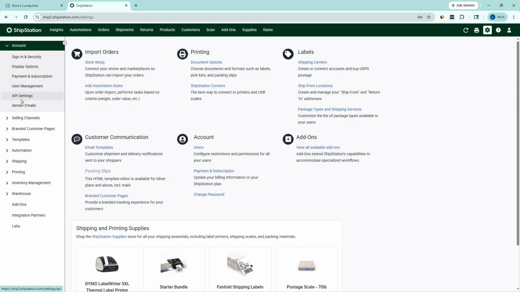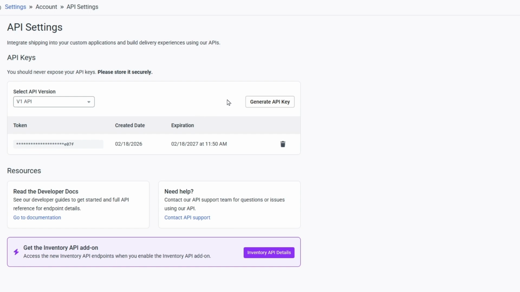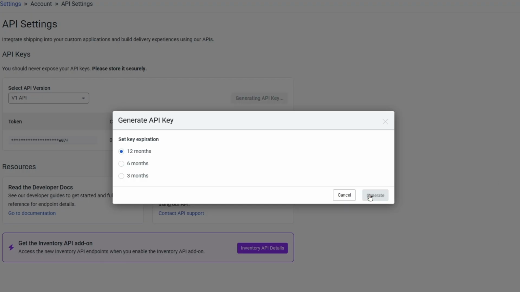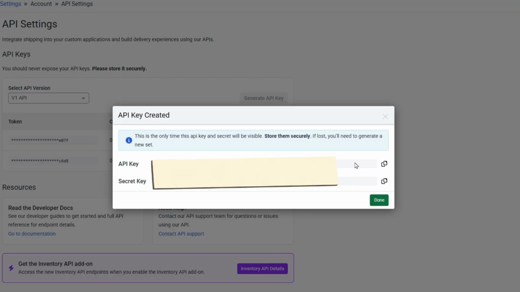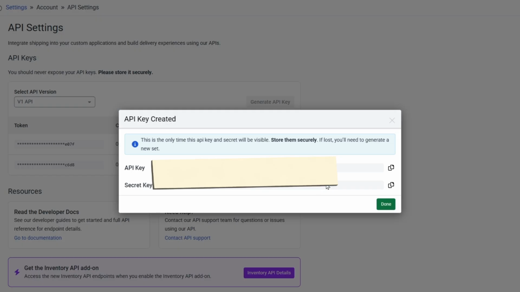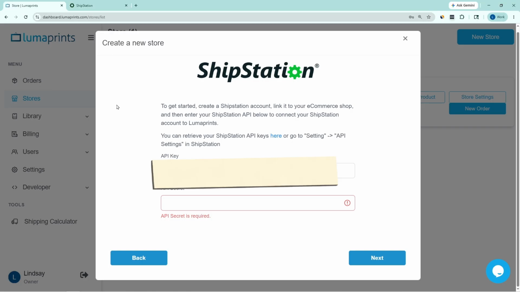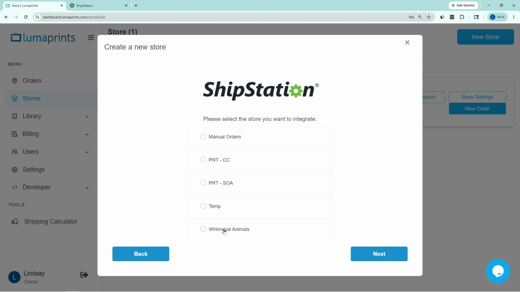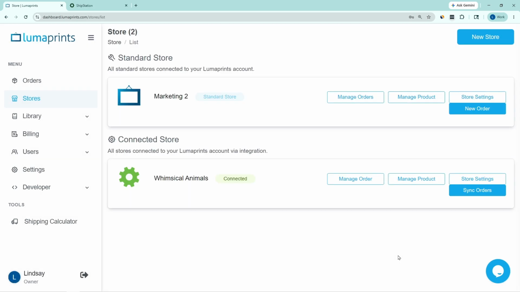Underneath account, you'll see API settings. Click there, and here you'll be able to generate an API key. Make sure that you keep this to yourself as this is very sensitive information, and go ahead and copy and paste. Once you copy and paste it, you'll be able to select your store that you have connected through ShipStation and proceed to Next. You have now successfully integrated your ShipStation with your Lumaprints.